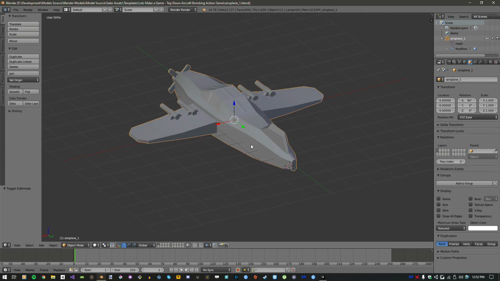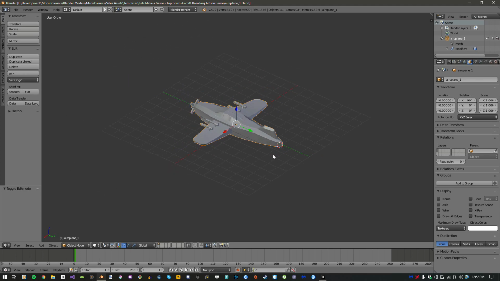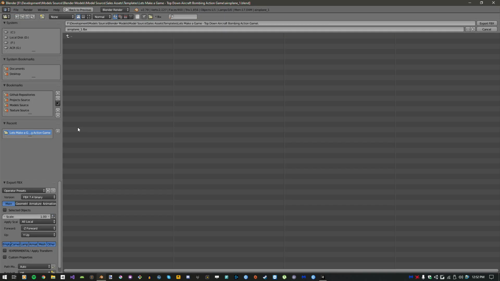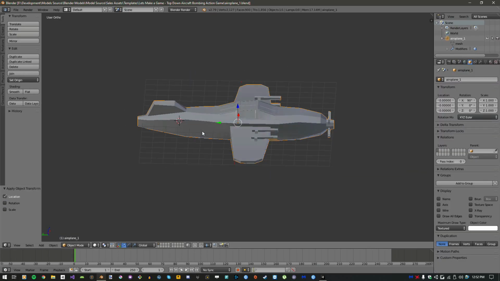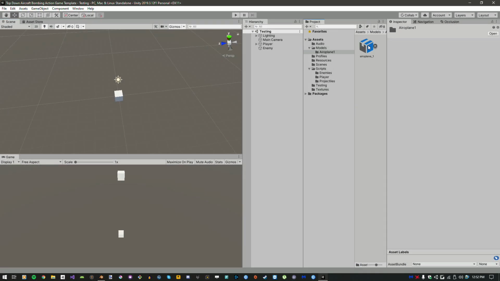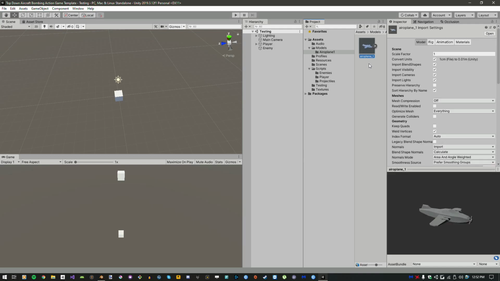Okay, this scale might be weird. I think it might be a bit small for an airplane. Let's just make it a bit bigger. Okay, and let's export this into our projects. Templates. Okay, airplane 1. Usually I would make it a bit more detailed in the hierarchy, but we will get to that in a later video when we work on that a bit more. Okay, it should be in our project now. And there we go, airplane 1.